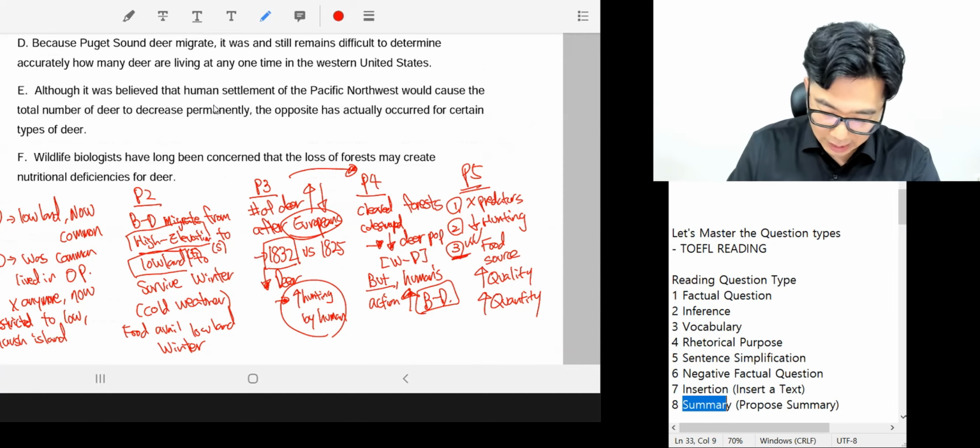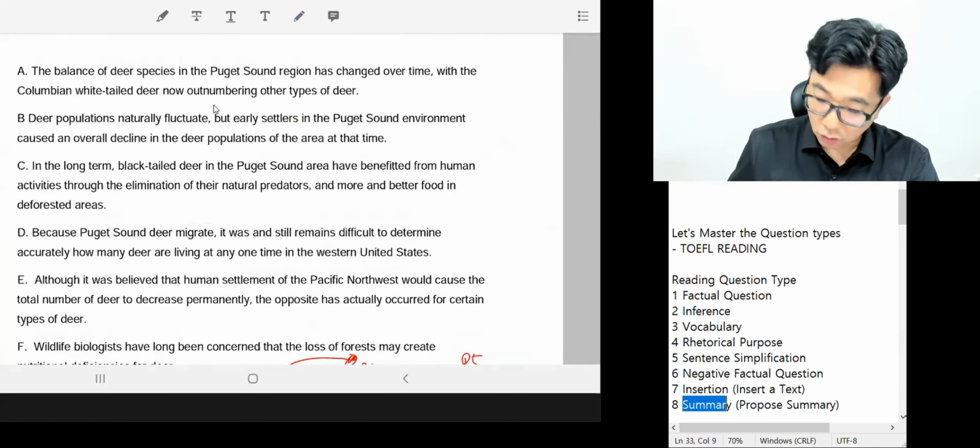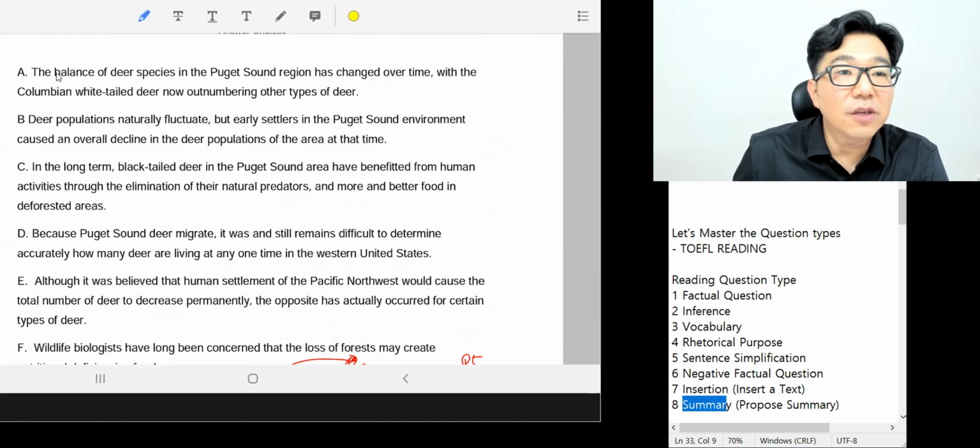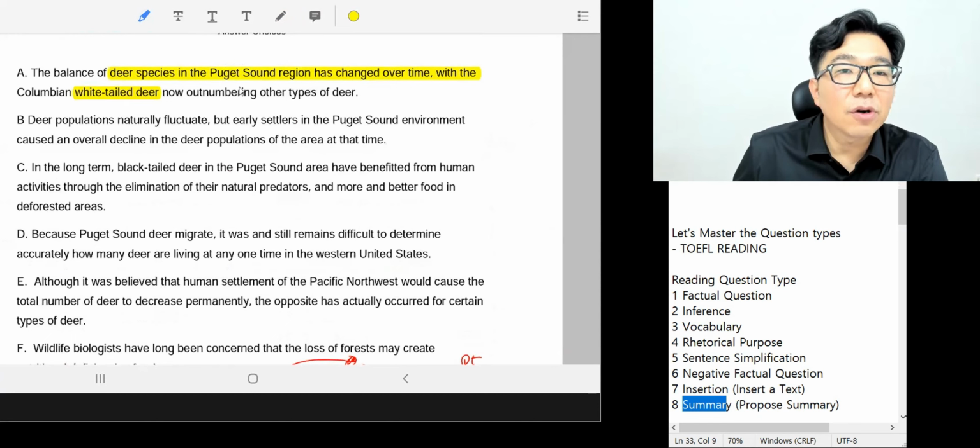Okay, so now the question will be very easy because we just need to choose the right answer. The balance of deer species in the Puget Sound region has changed over time. Okay, so it fluctuated a lot. With the Columbian white-tailed deer now outnumbering the other types of deer, which is the black-tailed deer. So this is exactly opposite, isn't it?